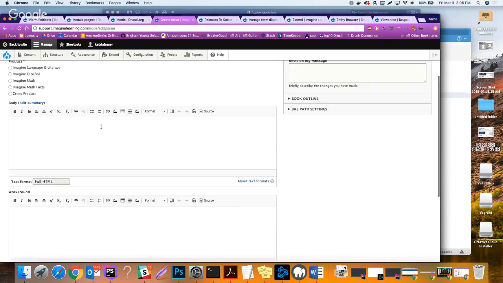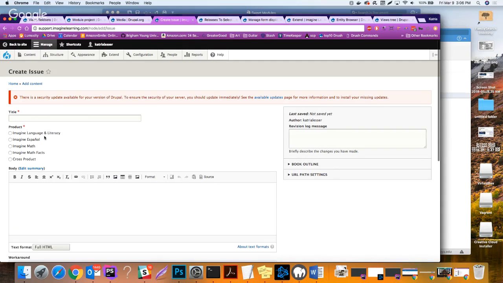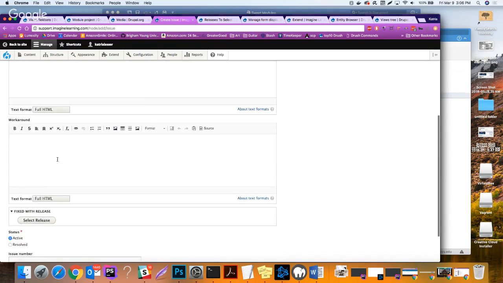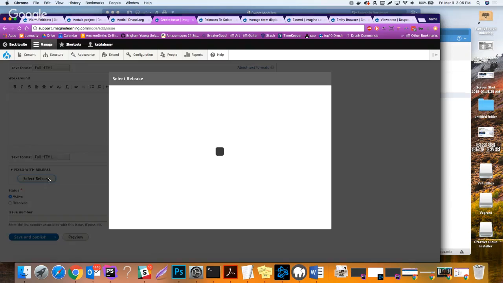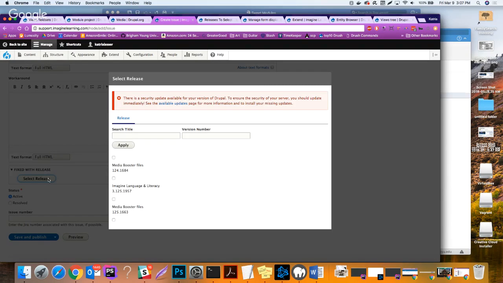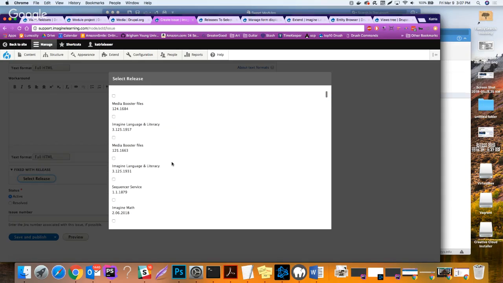On their site, when you come in to say there's a new issue, you can select all these other things. And you come down and say, this issue was fixed with a release. So this is an entity reference, referencing a node. And I built this view to return the name and the ID, because a lot of these names were the same. If you did a regular entity reference, you'd only see the name and it wouldn't be helpful. So they needed to see these version numbers so that they could see which one was which.